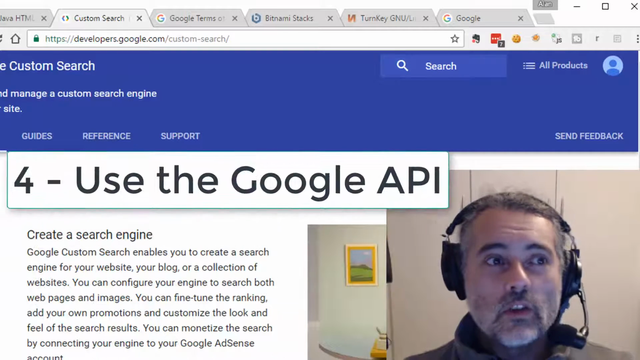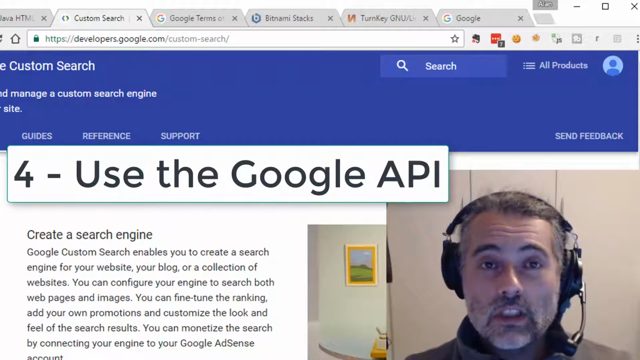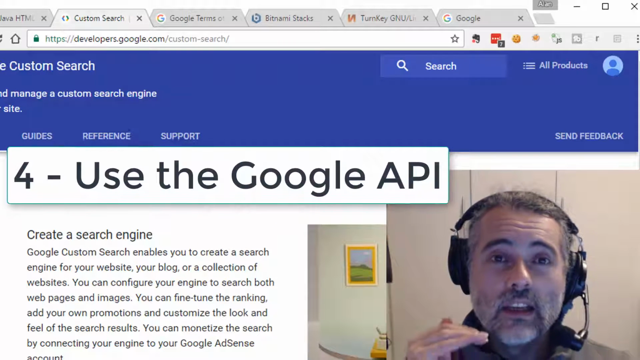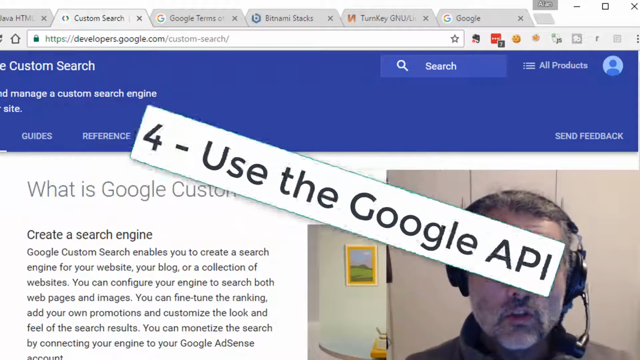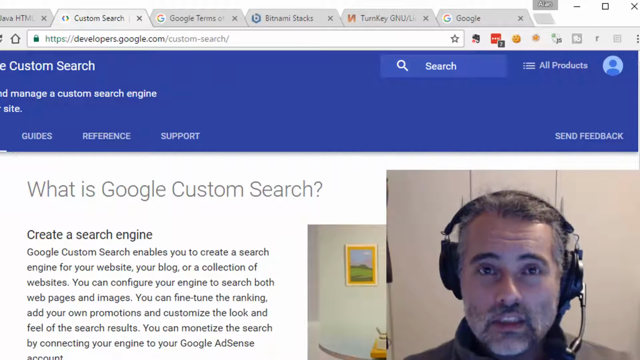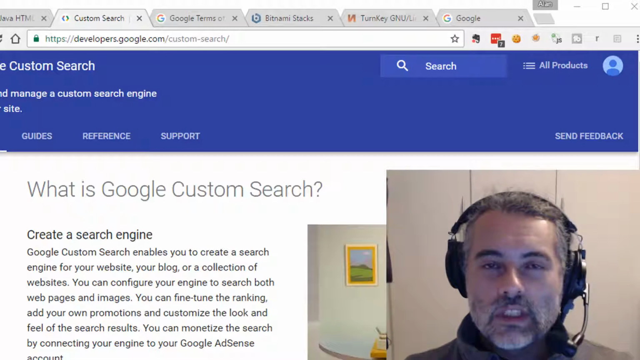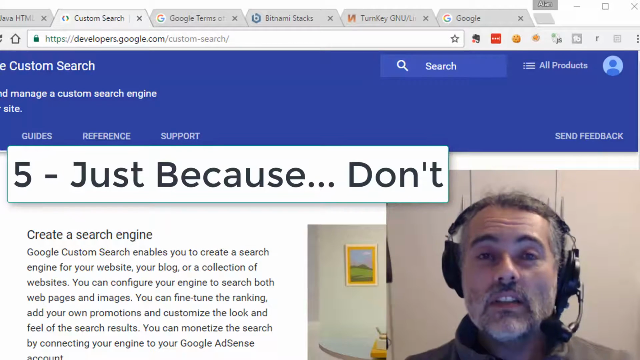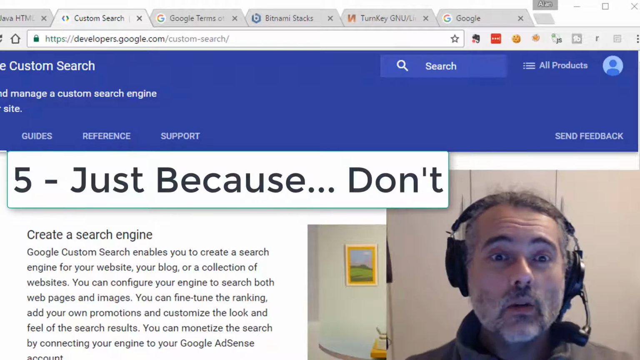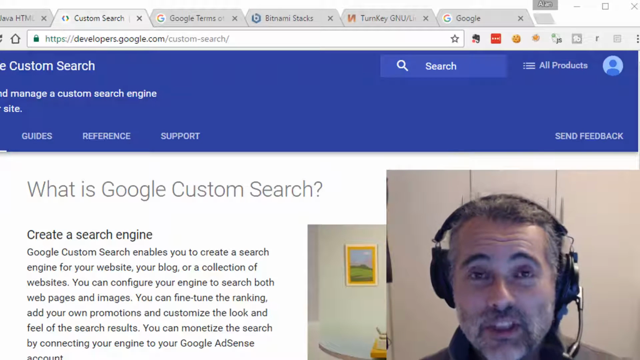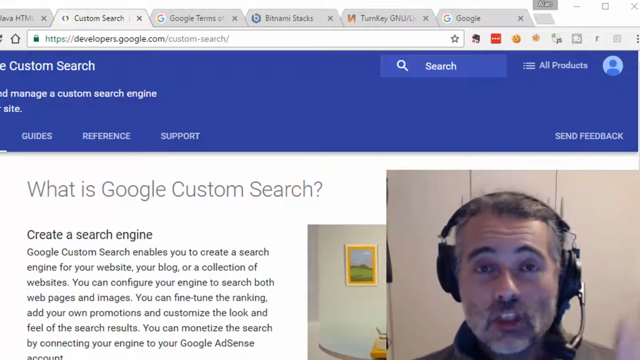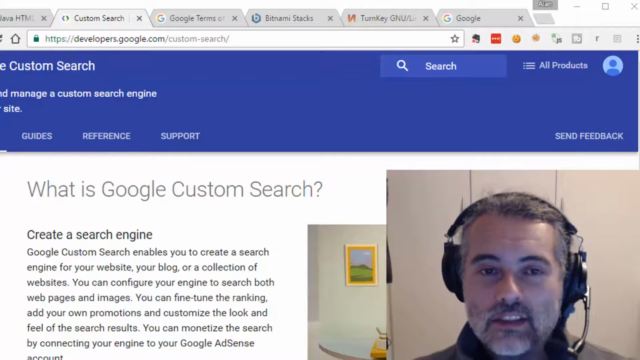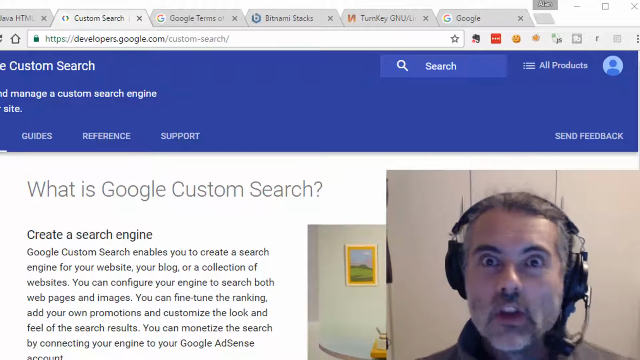Reason 4. Use their API. That's what it's for. If you are intending to use Google search in any automated fashion, you should use their API. The instructions are clear. It's fairly simple. Reason 5. Just because. I'm sure it's a fun thing to try and do, but we have no need to do this. There are better ways to learn. Just don't do it. That's reason number 5.